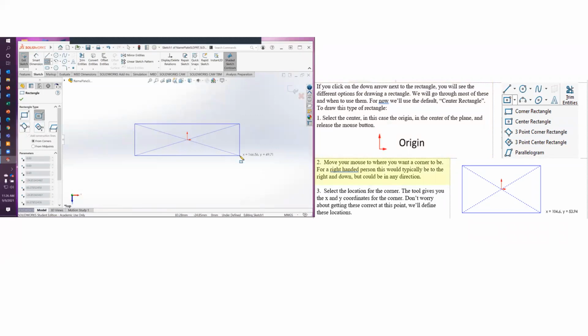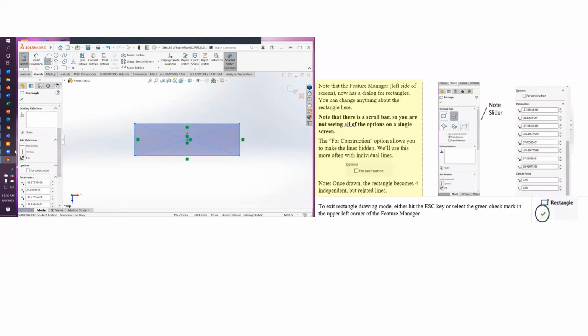You notice that it has X and Y coordinates on there, and then this changed as well. So here we can add additional relationships. We're not going to use that right now. We'll go into that in the future.